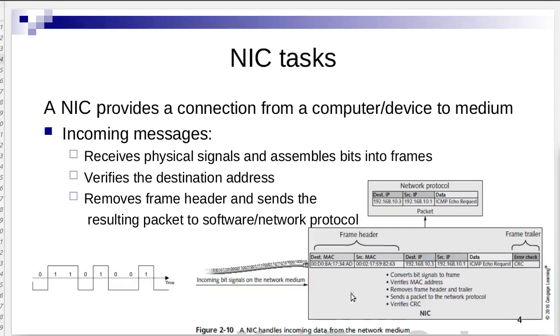It will remove this frame header, which is this first part, and then we'll look inside, and it'll see what's called a packet. So inside each frame is a packet, and it'll take that packet and send it up to the higher layers, is what we call it. So this is more NIC and hardware and a little bit of software running on the NIC. That software will extract the frame and send it up to more layers of software.